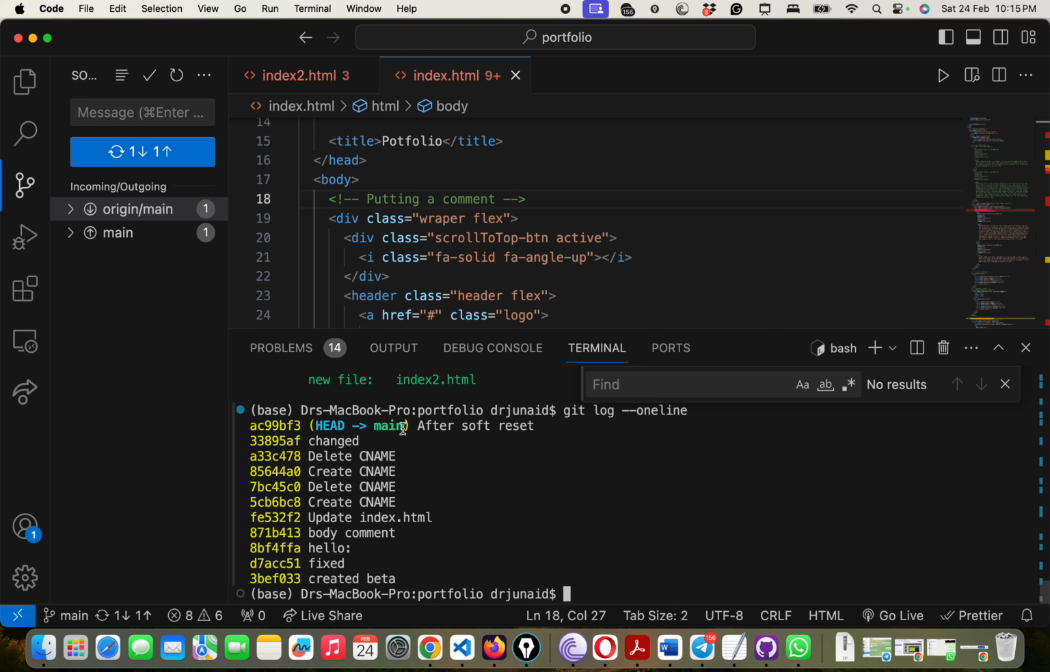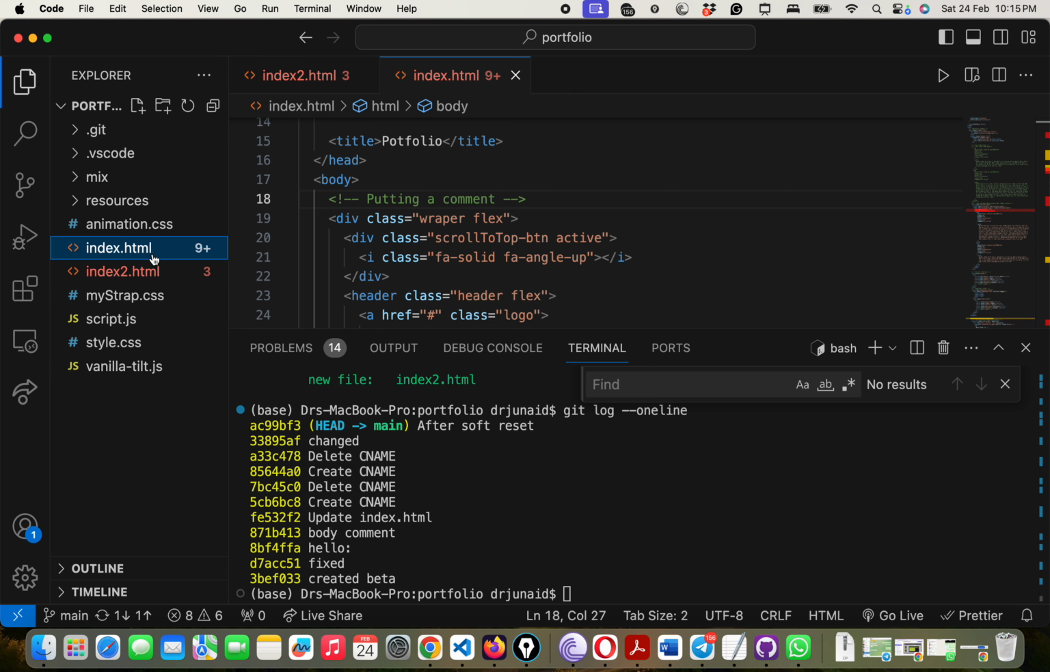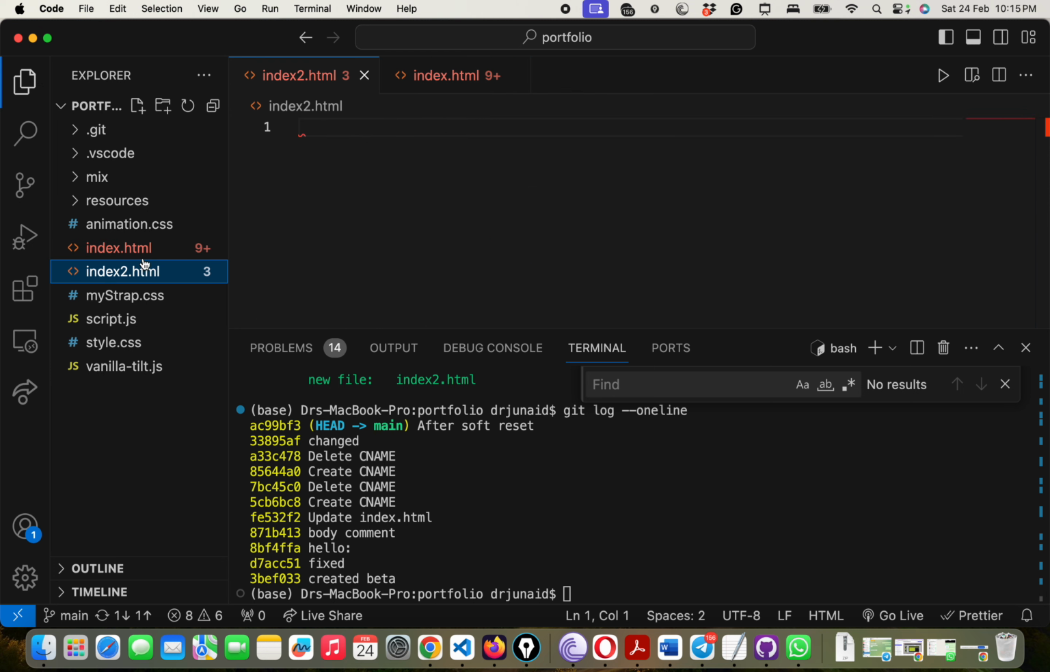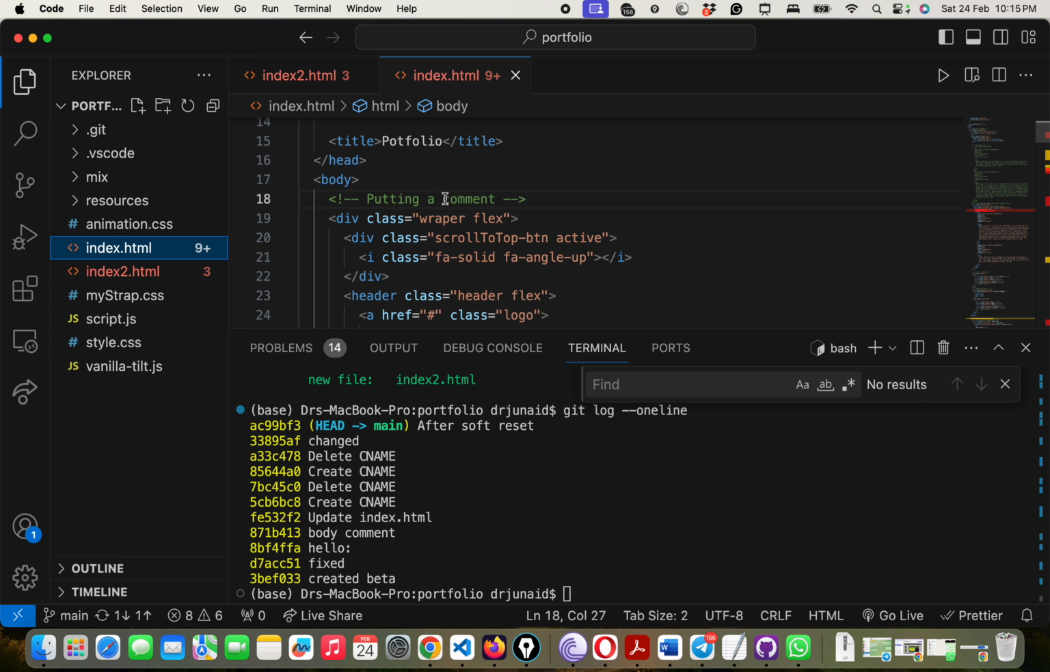After this a new commit came, and those 2 changes it brought are here. Right? But if I go here and I just see this is my index2.html which we created, and this is where I put a comment. But now I am doing the other kind of thing.